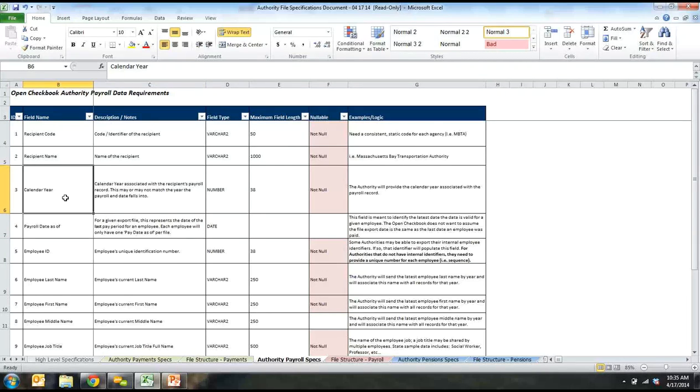The calendar year: payroll runs off of an actual calendar year cycle as opposed to the fiscal year cycle. And so this is the calendar year associated with the recipient's payroll record. This may or may not match the year the payroll end date falls into. Depending on the way that your payroll system works, you may or may not have the actual payroll date associated within the same year as the calendar year.